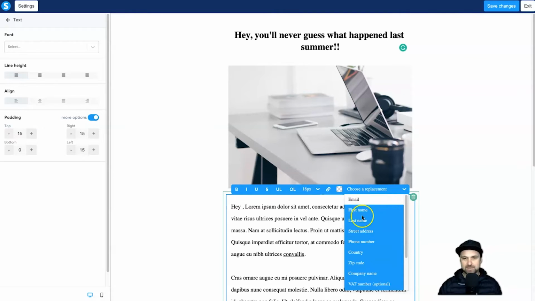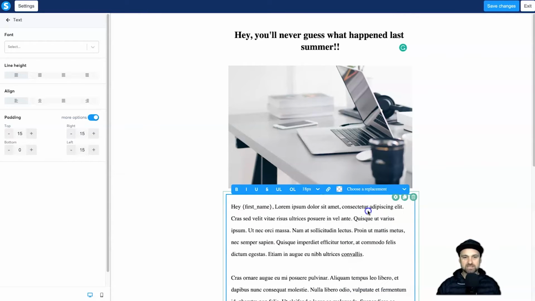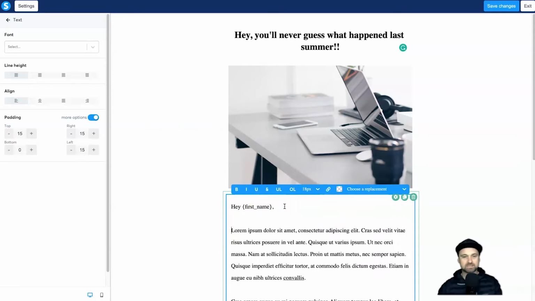For example, first name, email address, street name, phone number, and all of this sort of good stuff, even your affiliate emails if you run an affiliate program. So I could just say, hey, first name. And basically what this is going to say is every person that's filled out their name inside of my contacts that I send it to, it's going to change it to their first name.